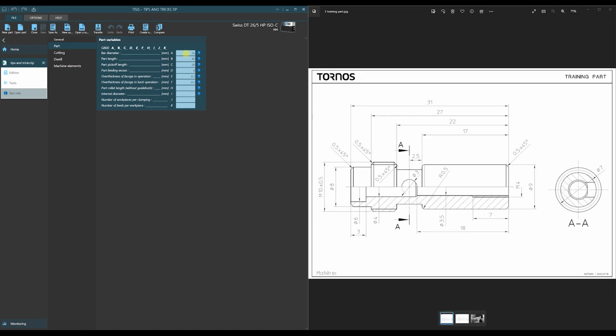The first parameter is bar diameter. So let's look into the drawing, and the biggest external diameter here is 10 millimeters. So we can enter as bar diameter 12.